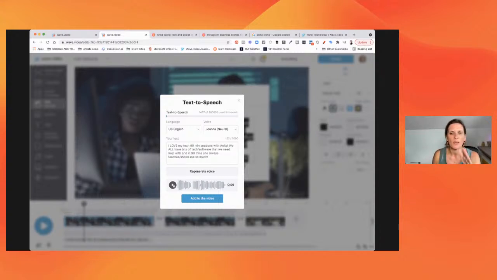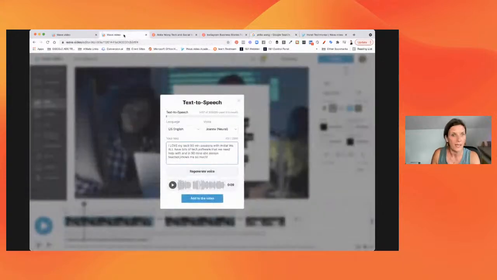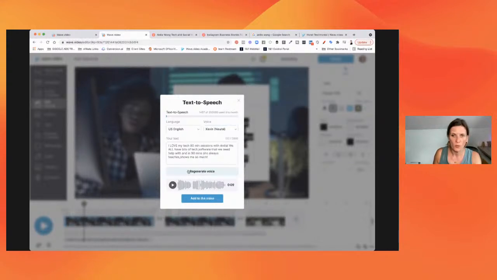Now, obviously, it picks up every character. So that's why, when I've got tech/software, it's actually saying that word. So what you could do is take those out and just maybe put a comma so that it doesn't pick up that character, because you don't want them to say tech/software. Also, this testimonial, if I look at my Google, is from a man. So I'd probably want a male voice, not a female. So I would just choose a male voice to change it to. Then you would have to regenerate the voice.